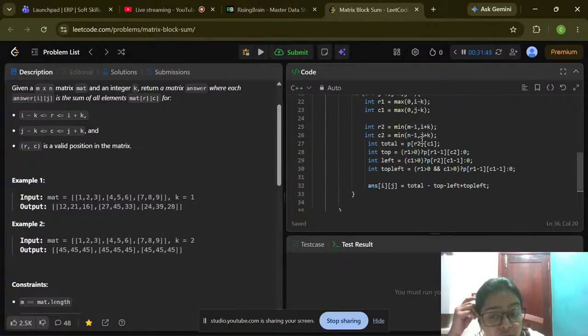So here, what happens? You have to check. You have got R1 C1 as 0 and R2 C2 as 1. So you have set the prefix sum to be 5 minus the top. What would the top be? R1 is not greater than 0, so it would be 0. Left would be 0.